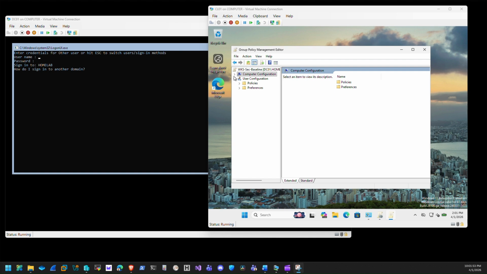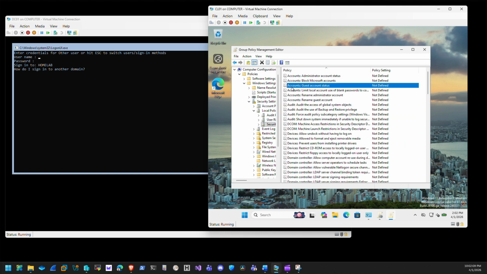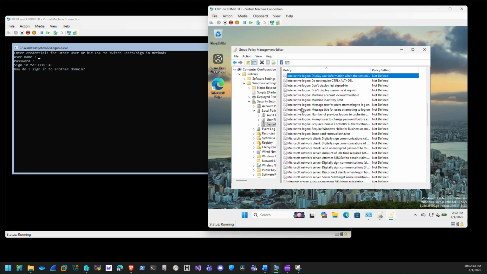Once you are in the editor, under computer configuration you go to policies, then Windows settings, then security settings, then local policies, then security options, then scroll to interactive logon, this one, which is interactive logon message title for users attempting to log on. This will create the title, and then you come back here and enter the description of what exactly you want the people to see when they log on to their PCs.